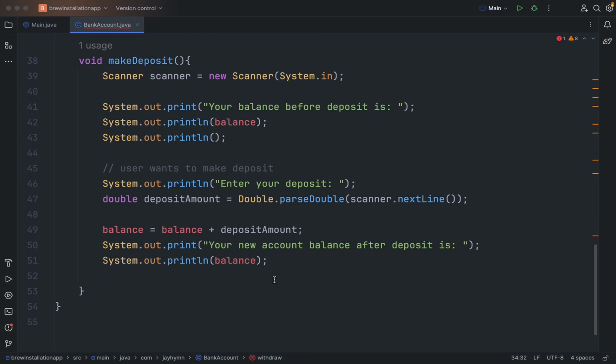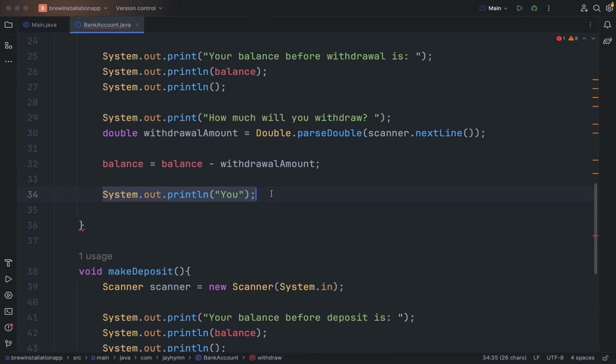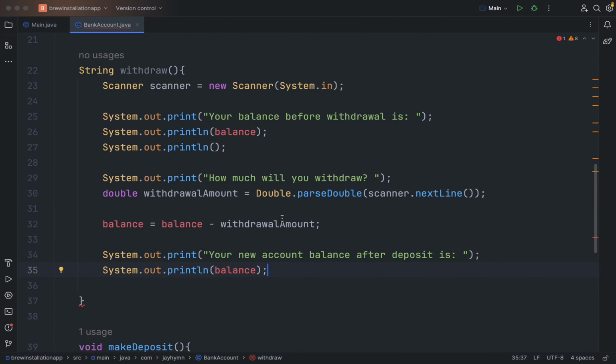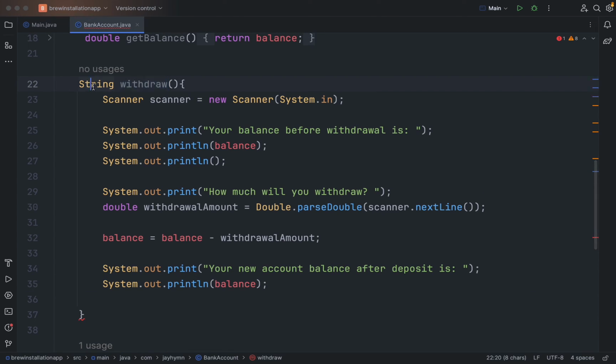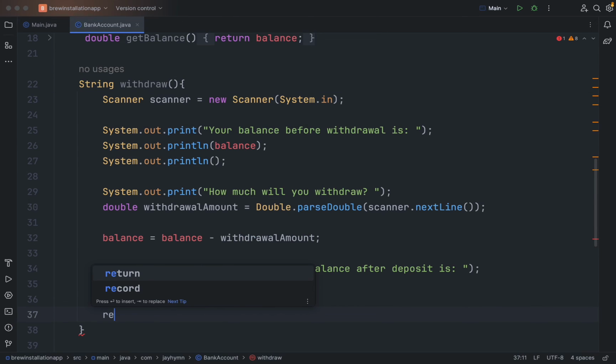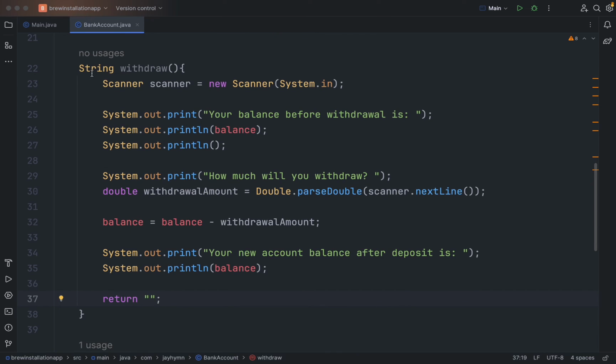I'll just copy this instead and paste it here. But we have an error message here, and that's because whenever you specify a method to return a particular data type, we must end that method with a return statement, by doing return and the data that represents the data type that has been specified for the method. In this case, we have specified a string, so we must return a string here.